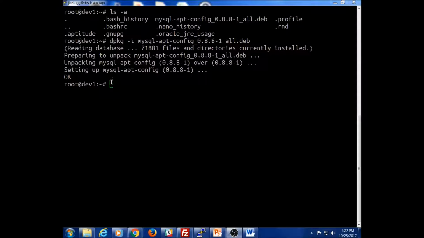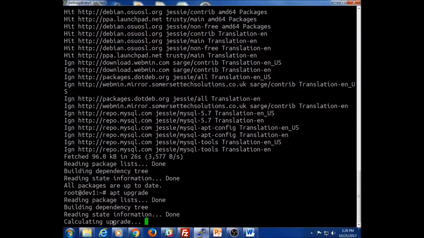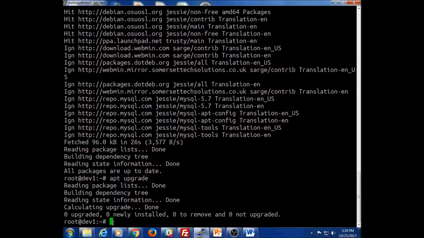We don't have it installed quite yet. We have a couple more steps to go through. One of which is we need to do apt update. Every time we do something like this, we want to do an apt update. Okay, now our packages are all up to date. You'll see that the repo from mysql.com is now being recognized, so this is great. The next step is apt upgrade, and everything is all upgraded.